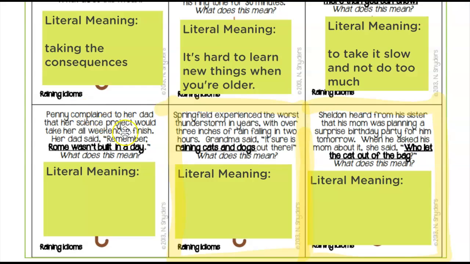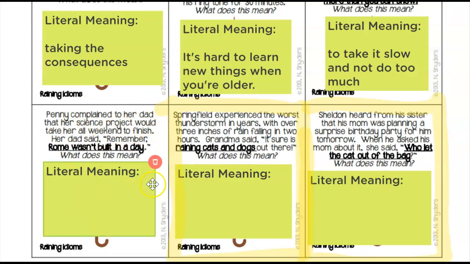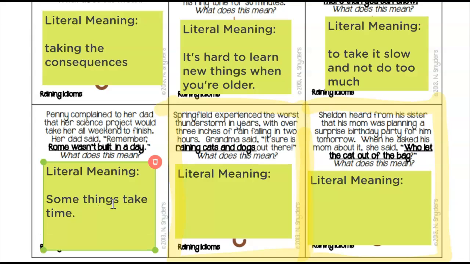Now Dad is giving Penny some advice about how to spend her time. So sometimes really cool things take a lot of time. Rome wasn't built in a day. That's a really, really big city, and it took a long time to build. So he's trying to use figurative language to tell her that even though it's gonna take a long time, it's gonna end up really cool. So Rome wasn't built in a day means some things take time.